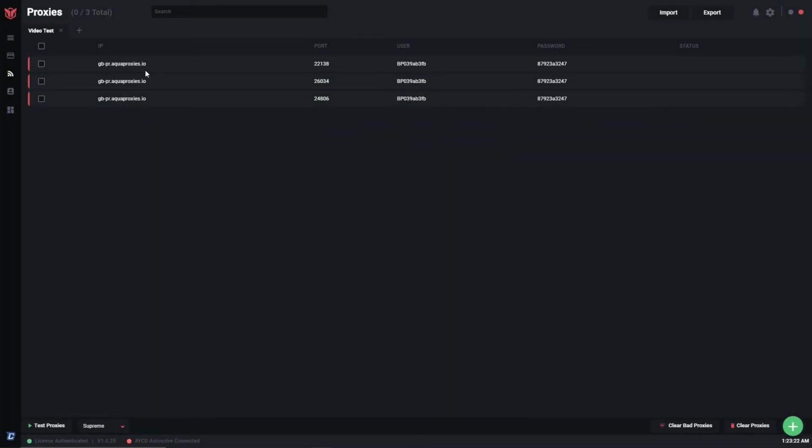As you guys can see, it's broken down into IP, port, user and password, and then the status of the proxies once we go ahead and test them. Then when we go ahead and test the proxies, we have a bunch of sites to choose from. So these are UK proxies, so I want to hit Foot Locker UK. I can hit this button. It will go ahead and test the proxies once I've actually gone ahead and selected them.